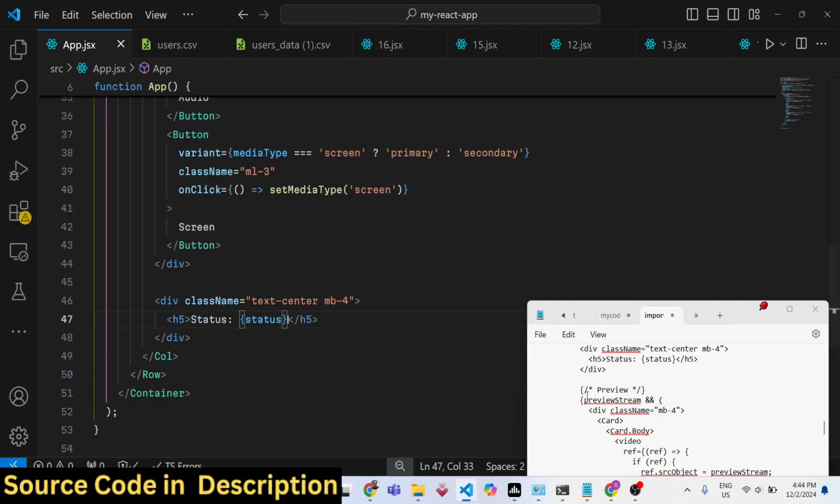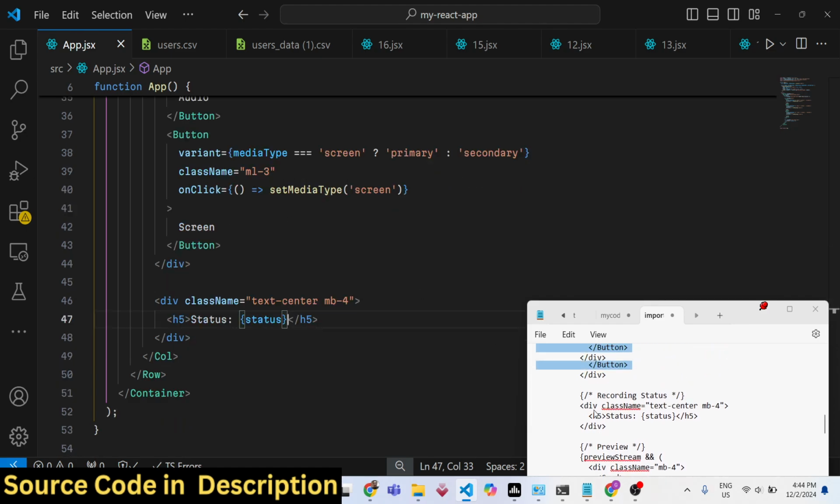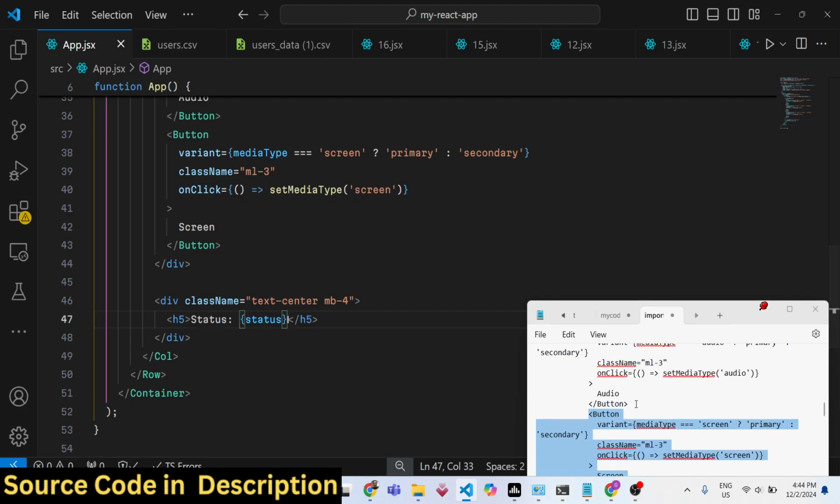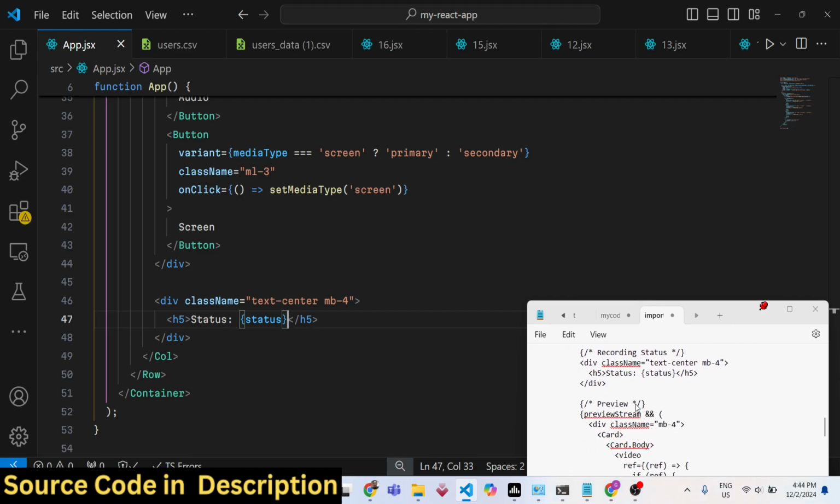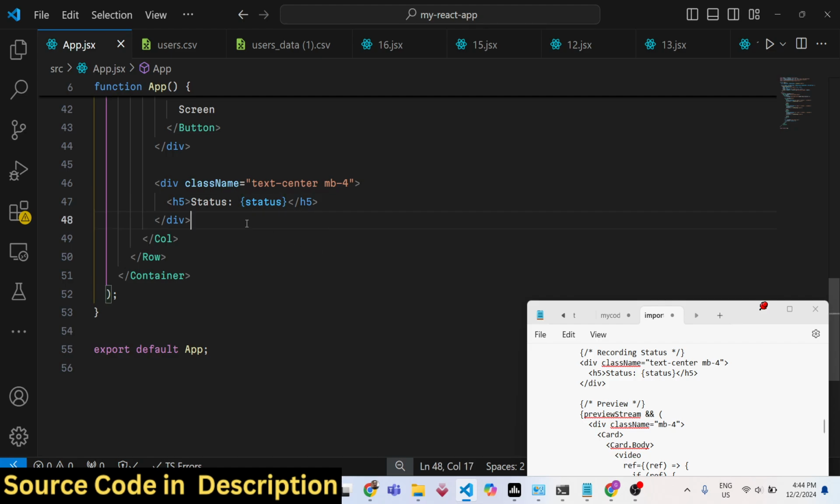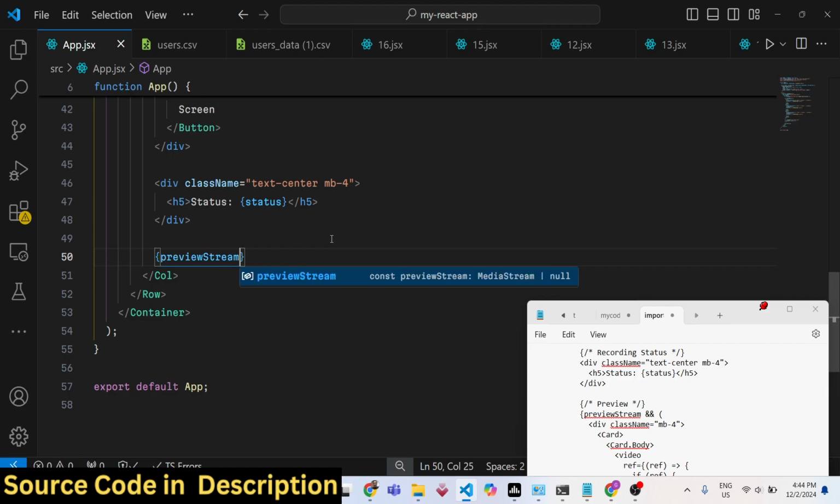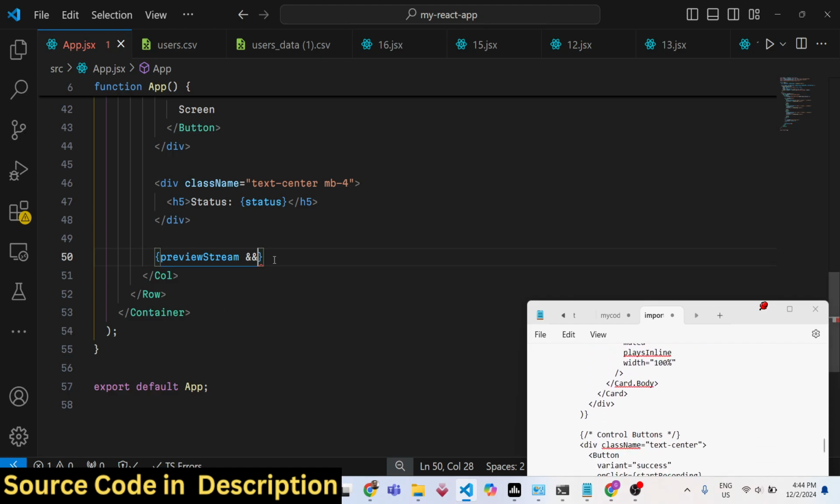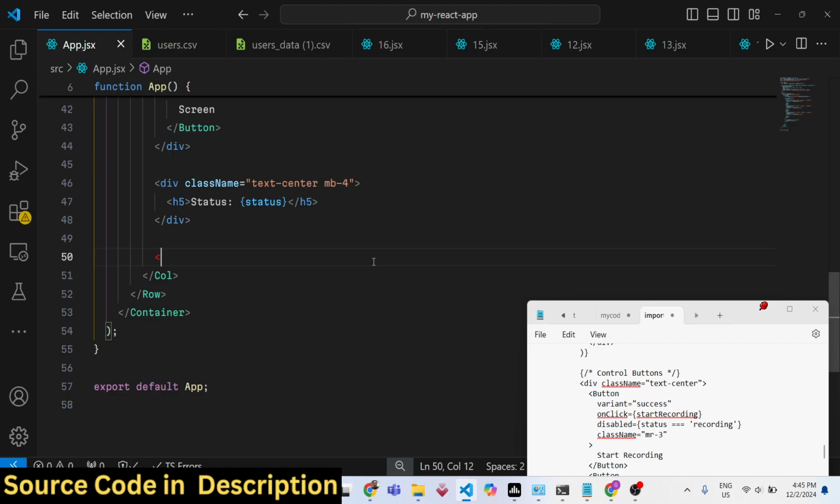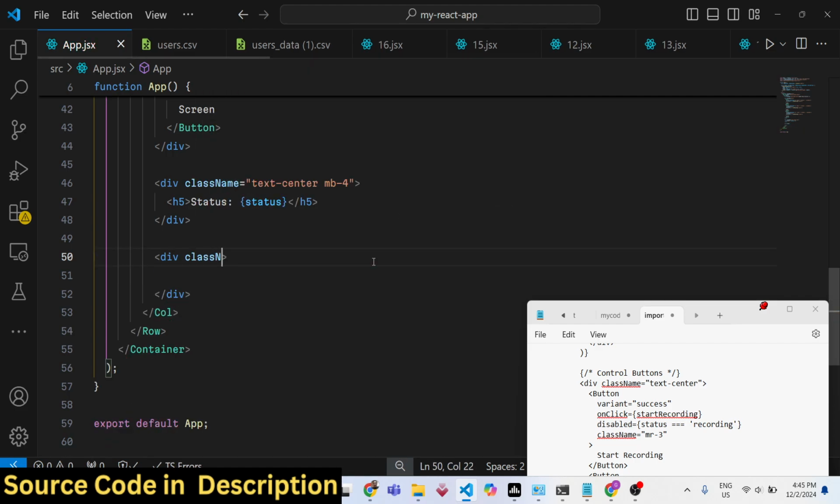Then we need to actually do the recording. So right here, if you see, after this status, we will have another. So if the stream is available to us inside this preview stream, if the preview is available, then we can show the preview inside this. But here we haven't started the recording. So first of all, we do need to have the control buttons. So right inside this div section, we first of all allow the user to start the recording. So we will have two buttons.